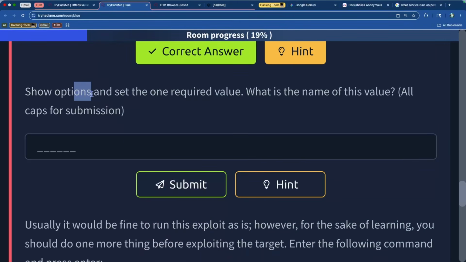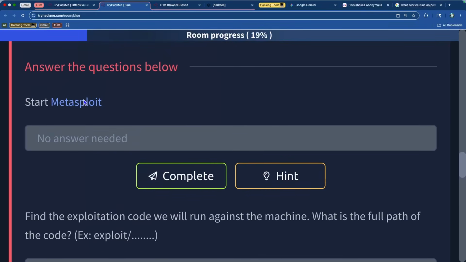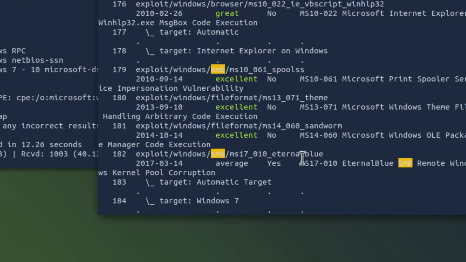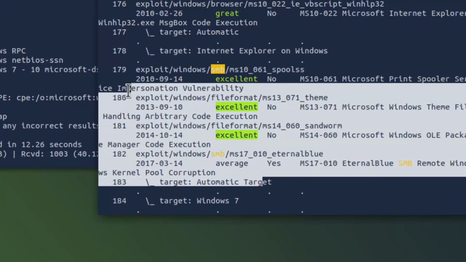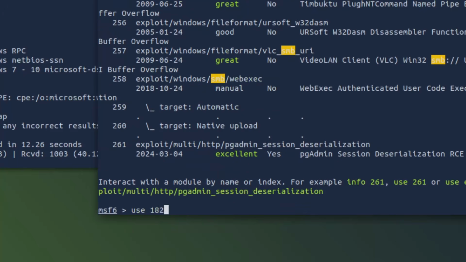And now it says show options and set the one required value. What is the name of this value? Okay, so first let's go ahead and actually use it. So we need to set our option for this. So we need to go into this module, and the easiest way is to just refer to the number that's assigned to it during this search. When you search through anything, the number that's assigned to it will change based on what your search was. So it's never always going to be 182, right? It's going to change. But in this particular case, based on these search results, it's 182. So we're going to do use 182.